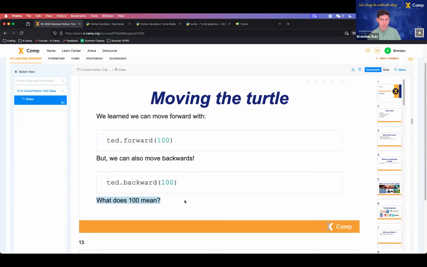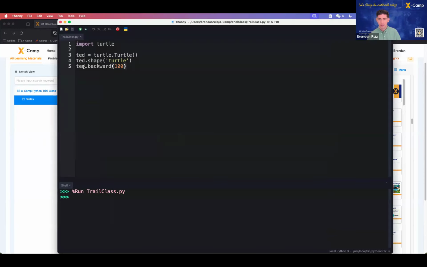Did everyone see how Teacher Brendan wrote in his code? He wrote ted.backwards or ted.forwards 100. Why 100? What could that possibly mean? Does anyone have any ideas or guesses for us? Do you want to raise your hand and help me out? I'm going to call on someone new. How about Walton? Hey, Walton, are you there?